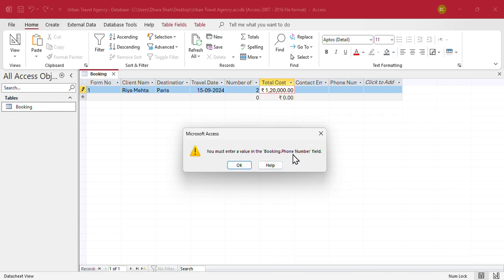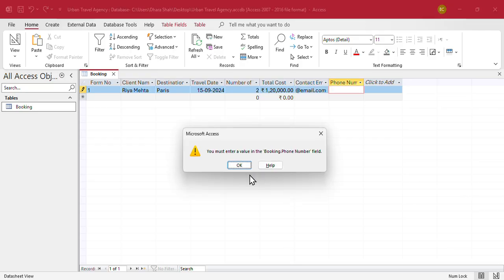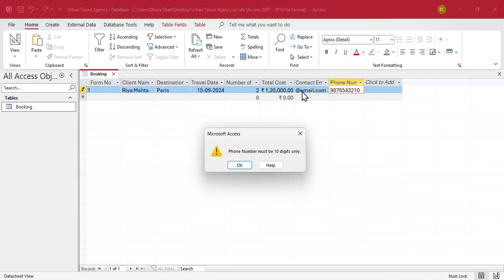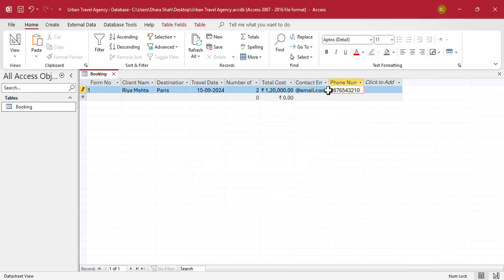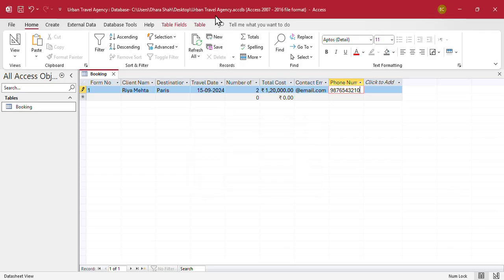Again, you can see it is mentioned as a booking number, phone number field. Okay, I am still writing. This is the email address. But now let's see if I am not mentioning anything in front. It is still giving me an error. Let me see. Okay, it's giving me an error.